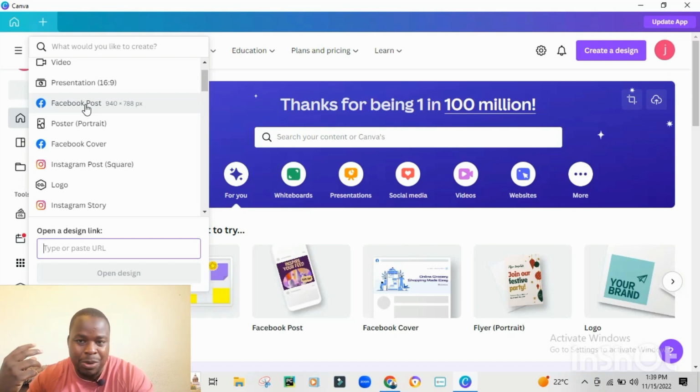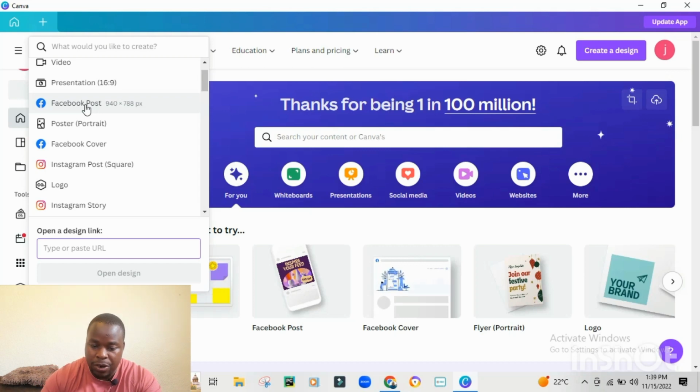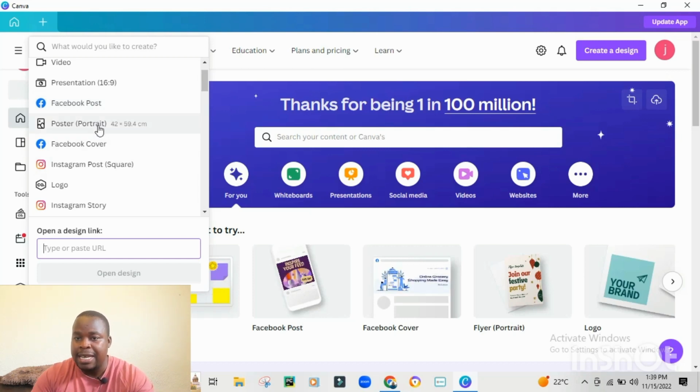So you don't need to cram to say on Facebook, I need to use this resolution. On Instagram, I have to use this resolution. It's there already on Canva. All right. So if you go down here, it says portrait. So that's for portraits. Let's say you want to create maybe a poster which will be in a portrait mode. So it will be easy for you.